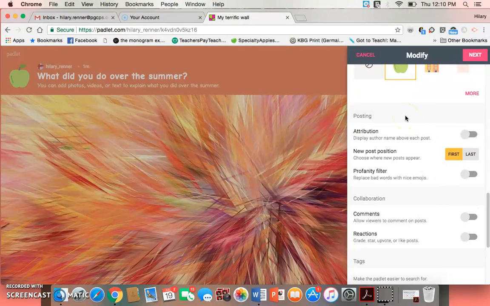This is where you get to choose if you want things posted anonymously or you want names put on posts, and things like that, for your Padlet when your students or whoever is posting on your Padlet. So this posting section is where you make these decisions. The attribution, you can display the author name above each post. So if you want the person's name on each post, you're going to highlight that so it turns it on. It will force someone to put their name on their post, okay? It won't automatically record their name, but it will ask them to put their name on the post.